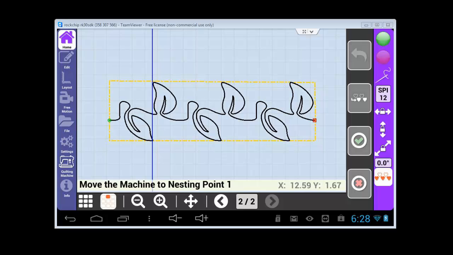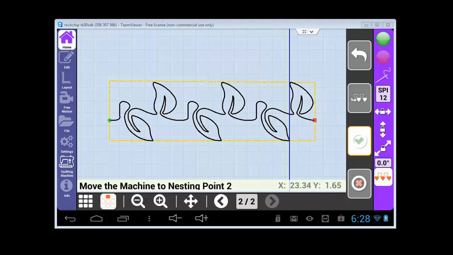It says move the machine to nesting point 1. Perfect. So now I want you to move your machine to the first nesting point, the one on the far left. And this is just on the quilt top, just where that needle's on the quilt top. Okay, that's where it's at. If it's on top of that needle exactly where it was when you marked it last time, go ahead and hit the green check mark. Now go to nesting point 2. Again, right on top of that needle. And then press the green check mark.